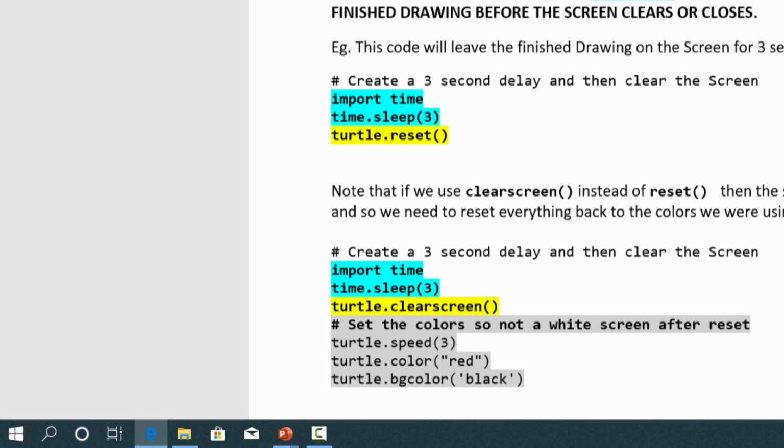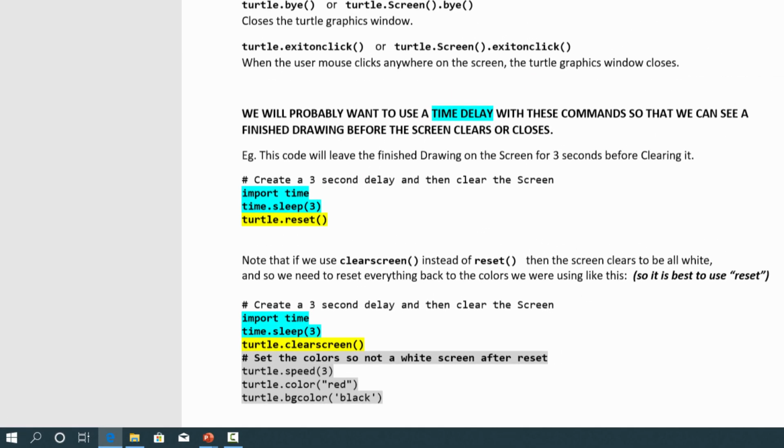And we're going to use turtle.reset just to clear the screen, because we don't want to close the screen down. We don't want to reset the turtle to all its original positions and colors. Let me see, was that right? The code will leave the finished drawing on the screen for 3 seconds. Note that if we use clearscreen instead of reset, then the screen goes all white. Yes, remember, because we changed our background color to black to make it look better.